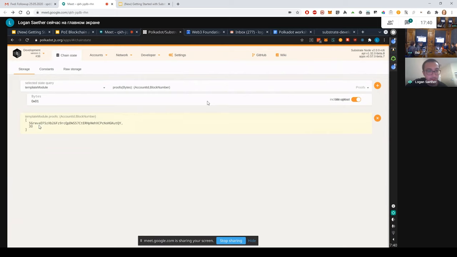And we'll see that there's a value. This is the address of Alice's account, and this is the block that Alice submitted that proof. So it worked. That's good. And if we check another proof, 0102, for instance, we'll see that gives us, so this is just the default account. This is different from Alice, and it gives us 0 because no one has registered that yet.